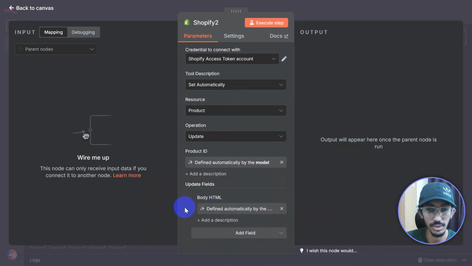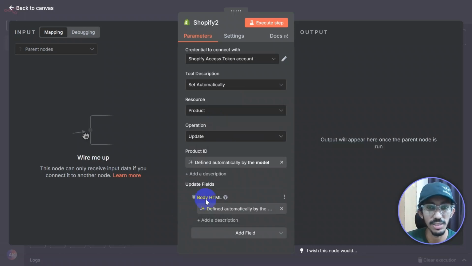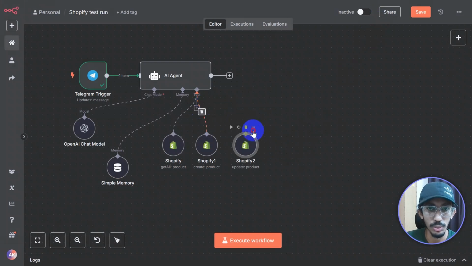So just for testing purposes, what we are going to do later on, we're going to create a new product and add it to our Shopify store. Then we are going to update the product description using this tool here. Of course, you can change anything, as you can see. You can update that.